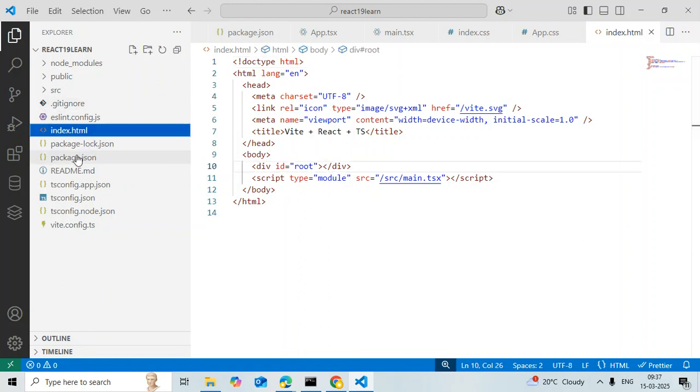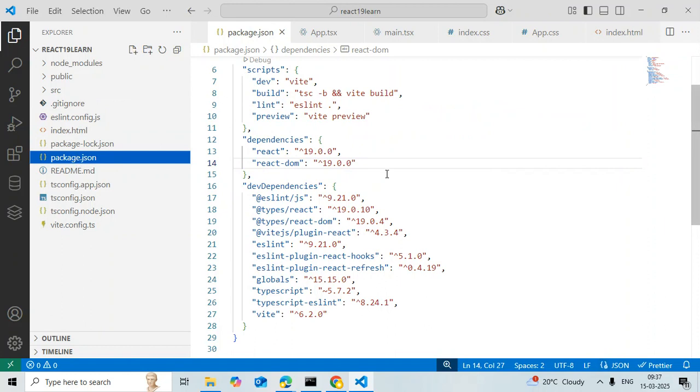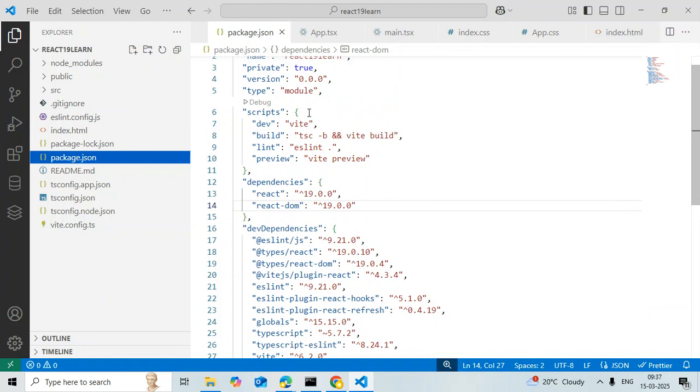And now look at this package.json file. This package.json file lists all our project dependencies and scripts. For example, at line number 6, we can see scripts. These scripts help us to start the dev server, build our project for production, and preview it.